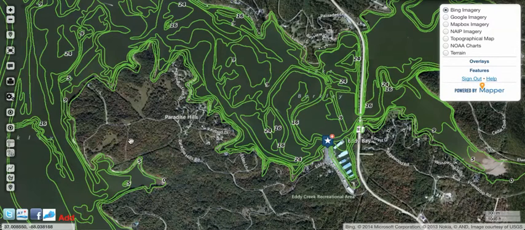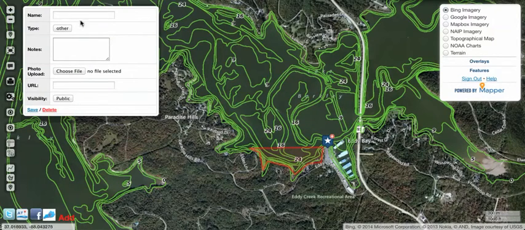Then, like most tournaments, you're going to have off limits areas. So you can use this tool to create a border that, if you're a tournament director, could be the off limits area. So just name it off limits.